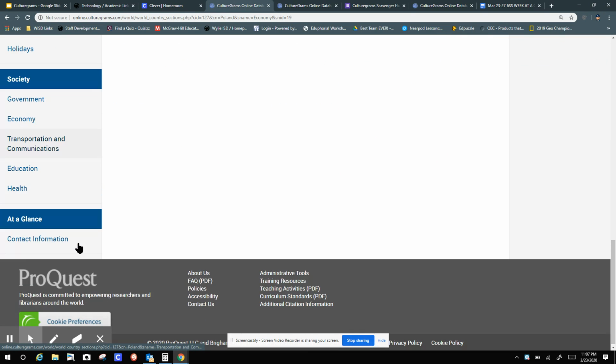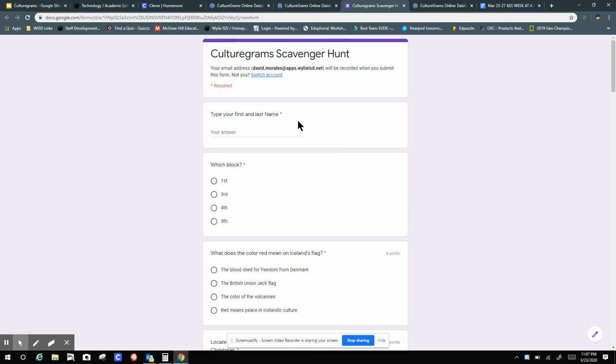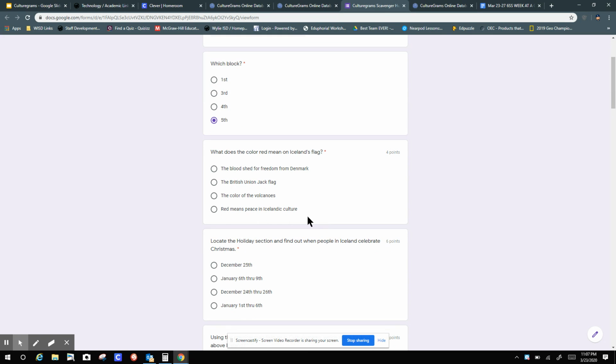So all these things are what you're going to be using today and in the future to look up stuff on Culturegrams. So for example, today in Culturegrams, you're going to do a scavenger hunt just like you did with the textbook. You're going to go ahead and put your name in. So if your name was my name, we put David Morales. Let's say I'm in fifth block. It's the end of the day.